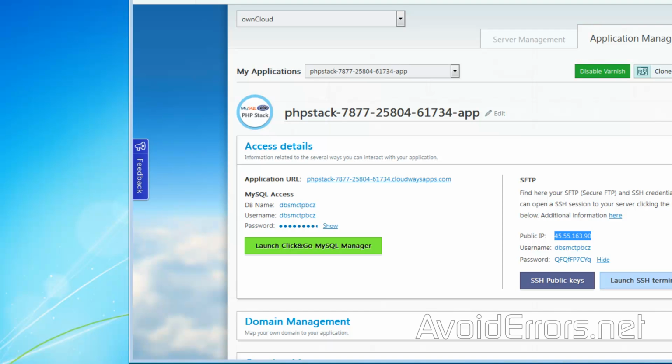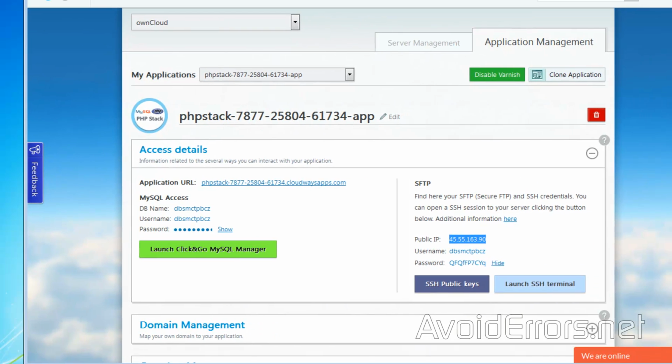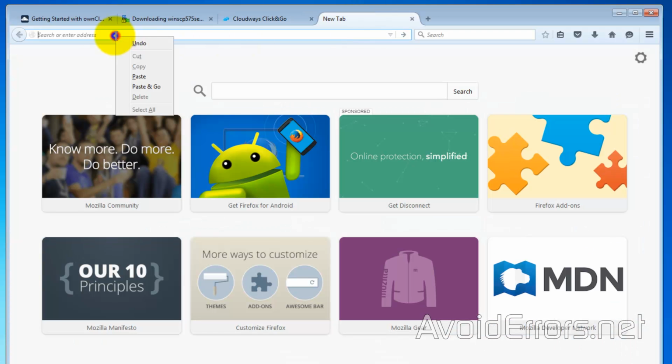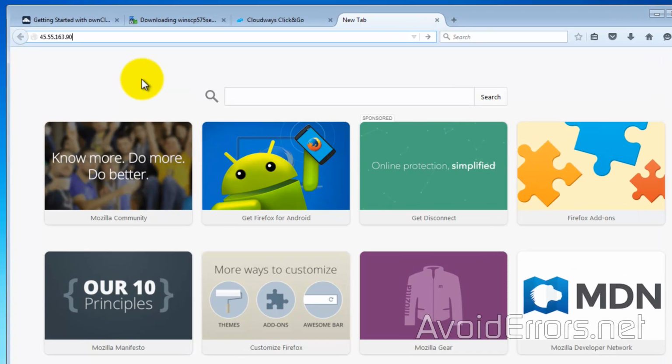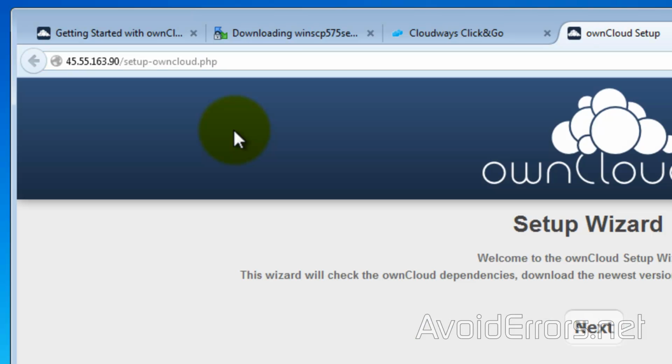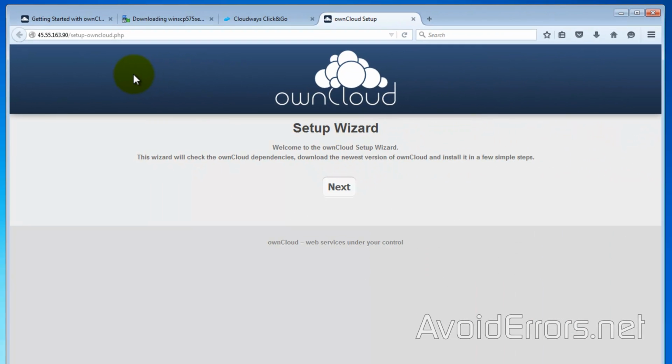Now open Internet Explorer, open a new tab, and here enter the public IP address again, /setup-owncloud.php. IP address /setup-owncloud.php, just like you see it here. Obviously, the IP address might change in your case. This is my IP address.